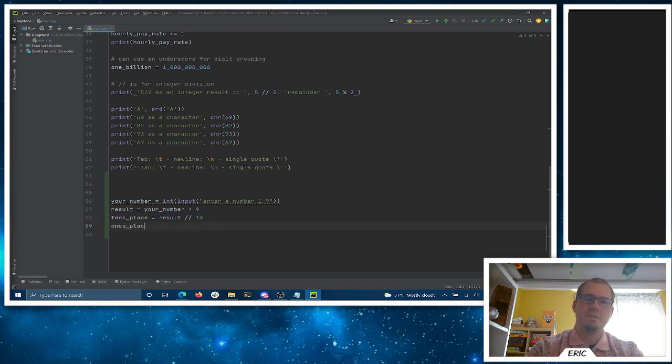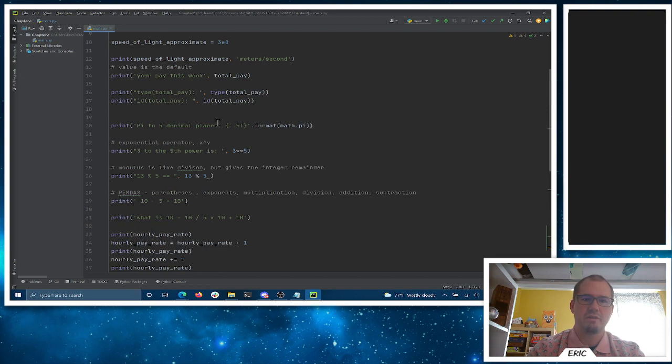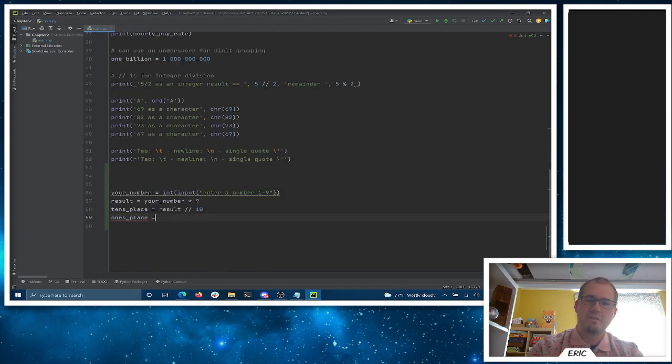And I can get the ones place. Wait, we didn't do this before yet. Okay, good. Then my ones place can be the result modulus 10. Remember, modulus will give me the whole integer remainder of dividing by 10. So it'll give me the ones place.